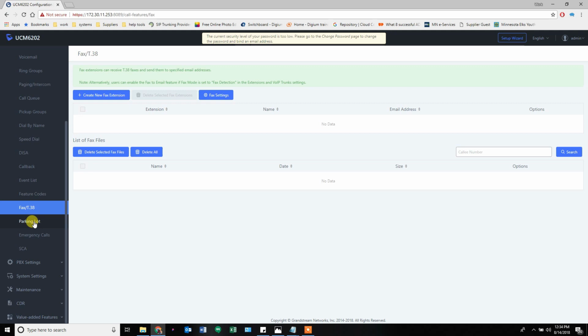Faxing over internet usually works, but it is flaky. Faxing is an old technology that's been adapted to work with voice over IP and is not perfect. I have never seen a perfect faxing setup over internet, but some of them can get pretty close.